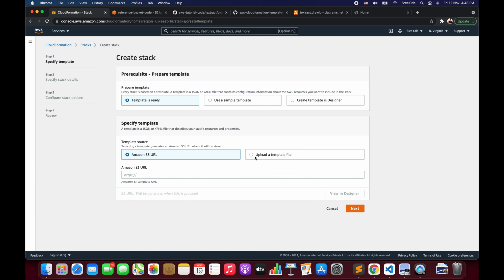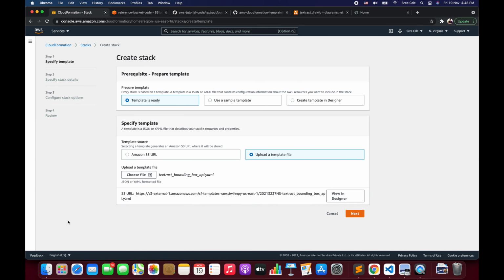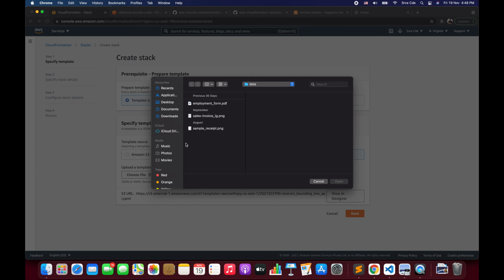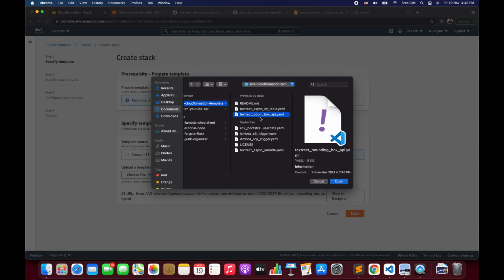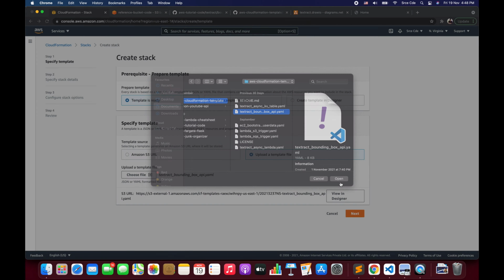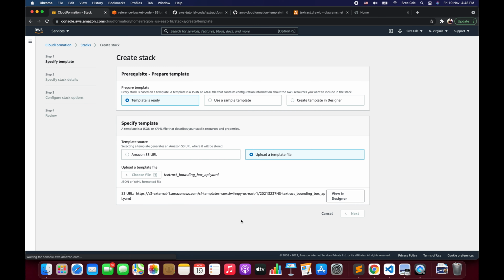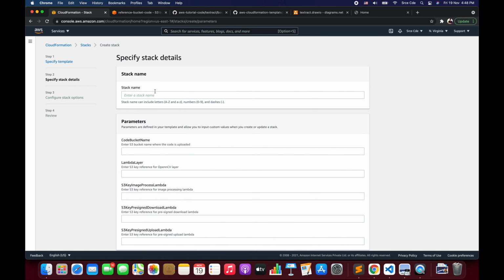Now here we are going to upload a template file because I have that file locally. So I'm going to say choose a file, and from here I'm going to select this template. I will say open, and once the template is uploaded, click on next, and here you need to provide the stack name. I will say bounding box, something like this.